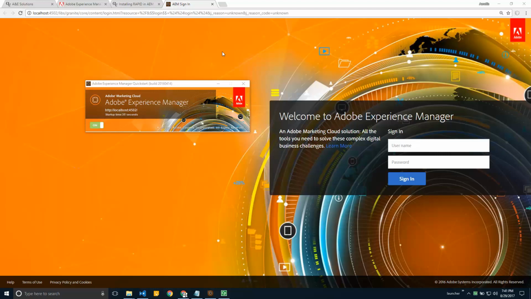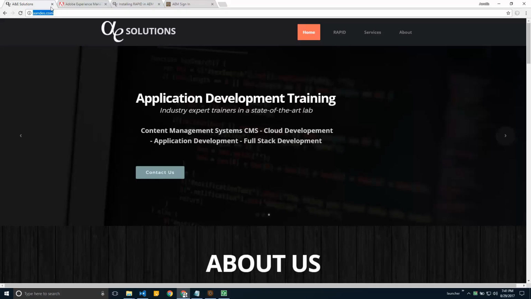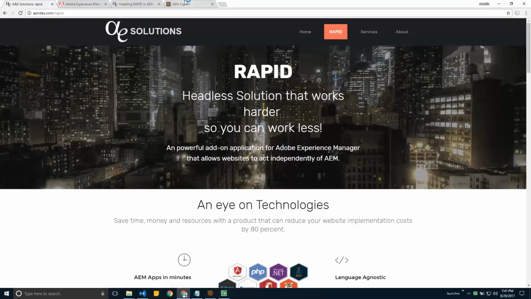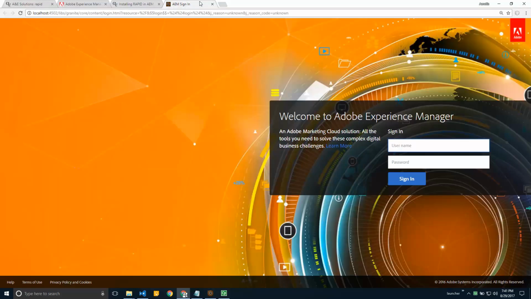Hi everybody. Today we're going to explore Rapid, which is a tool developed by A&D Solutions. Rapid is a plugin for Adobe Experience Manager, which allows you to use Adobe Experience Manager as a decoupled, headless content management system. In a nutshell, if you use the Rapid plugin, you will be able to use Adobe Experience Manager in paradigms or programming languages that it does not natively support.